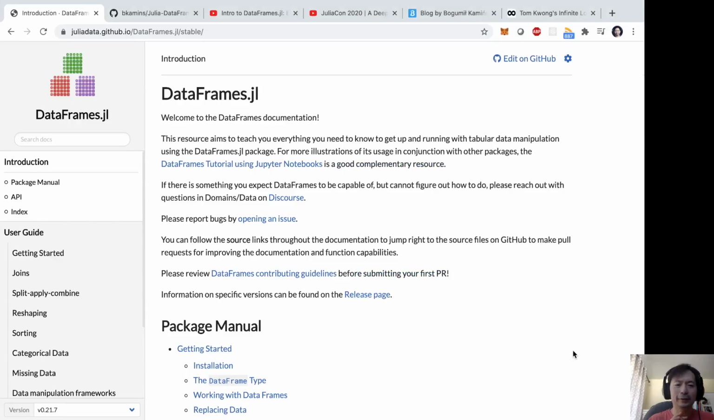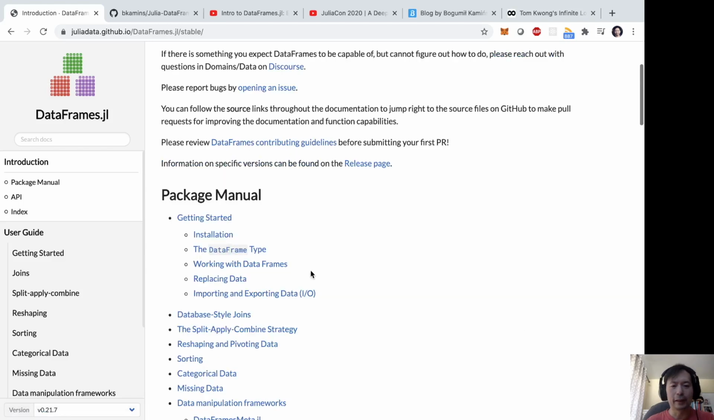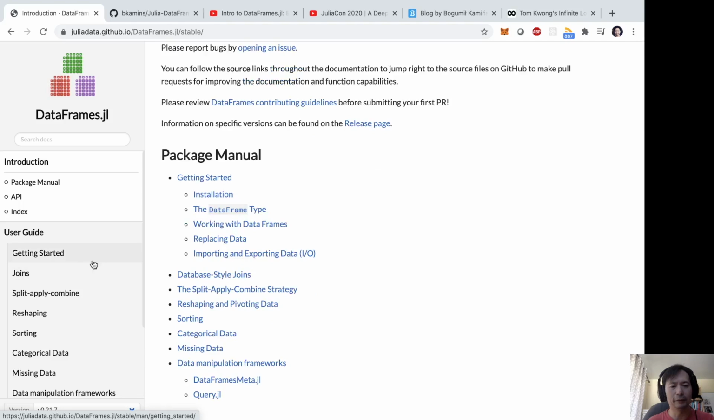Okay, so the last thing that I want to tell you is that there are tons of documentation and training materials on the internet that you can use to learn more about DataFrames.jl. The official place for DataFrames.jl documentation is a good place to get started. It's written in a pretty easy to read format, across different types of operations that you might need.